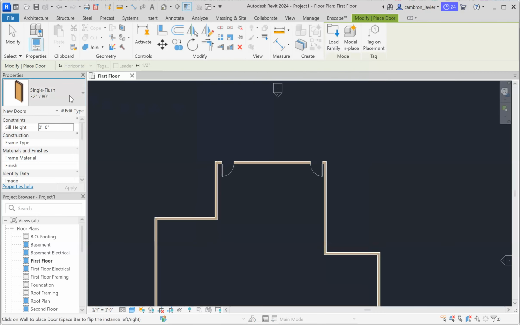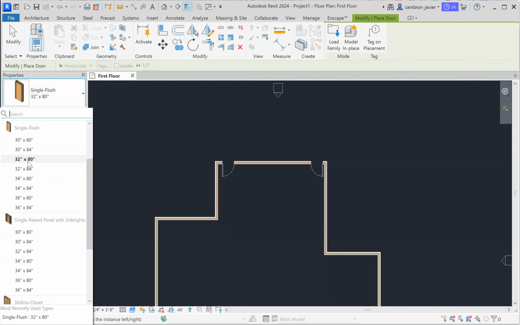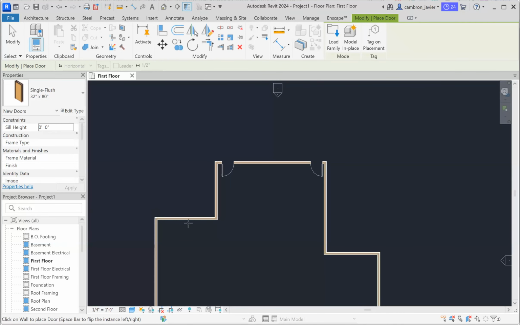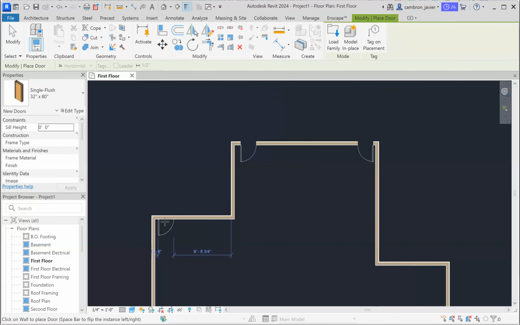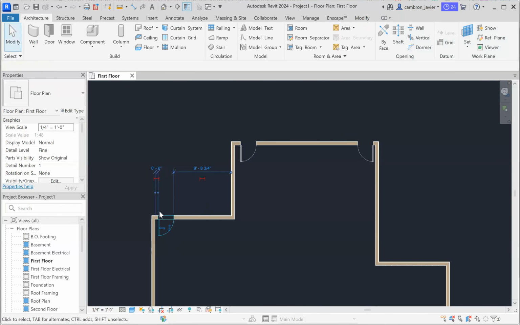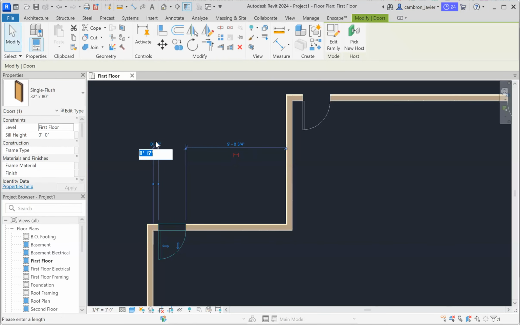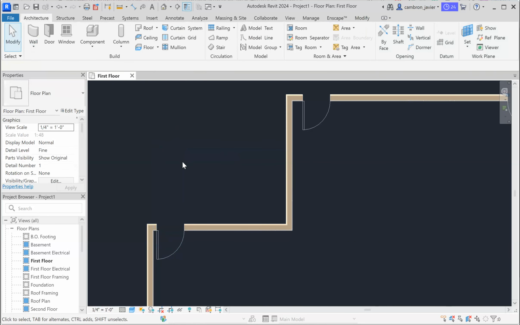And now when I click over here on my pull down, I have my original 32 by 84 door, and I now have my new 32 by 80 door. So I could go ahead and click this, leave the sill height at 0, 0, and I'll go ahead and place my door right there. Hit the escape key, click on it, and then change this to 0 space 4, enter.